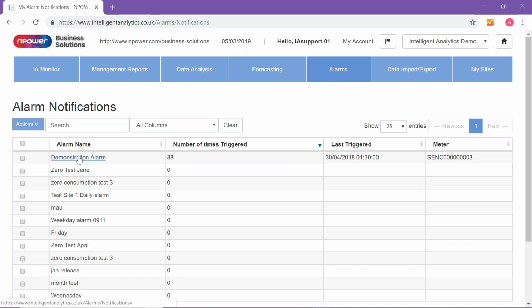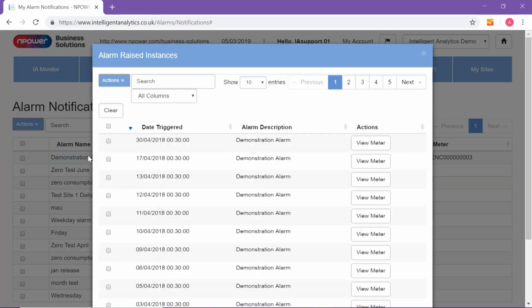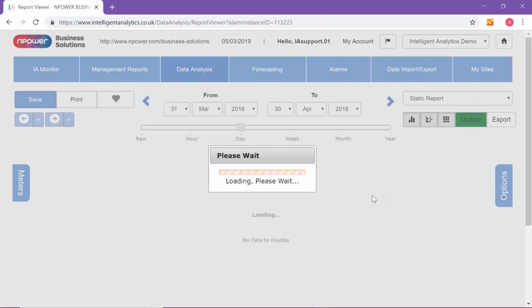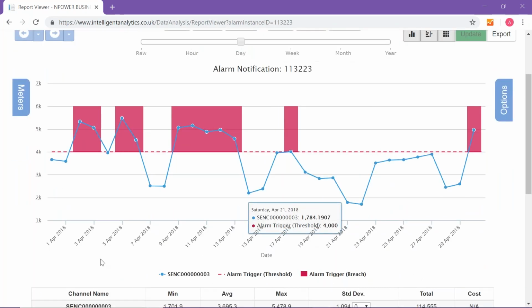So if I wanted to view that in a report, I'm just going to demonstration alarm, and this gives me all the views of when it's triggered. So there's 88 views in there. I'm going to go into the latest, which was April last year, view the meter. So the blue line there indicates the consumption. The red dotted line indicates the actual benchmark, the tolerance, and the red bars indicate when there was a breach to that.